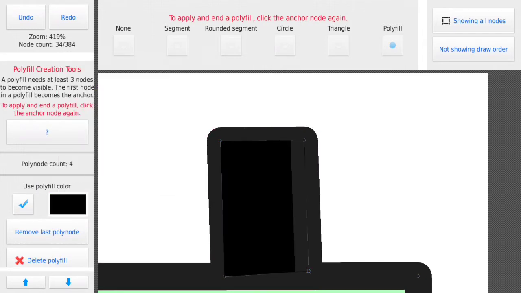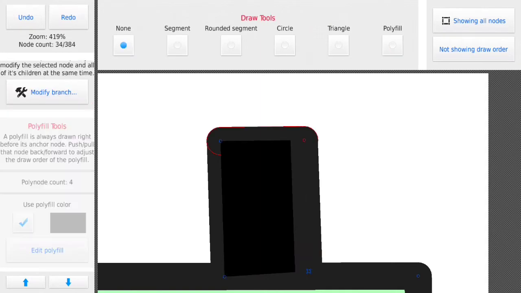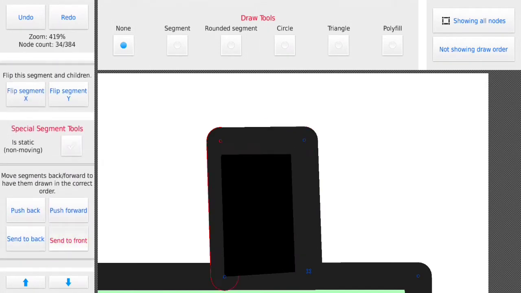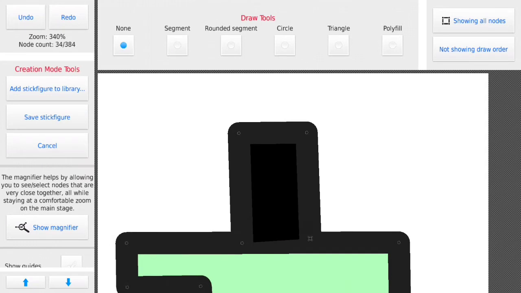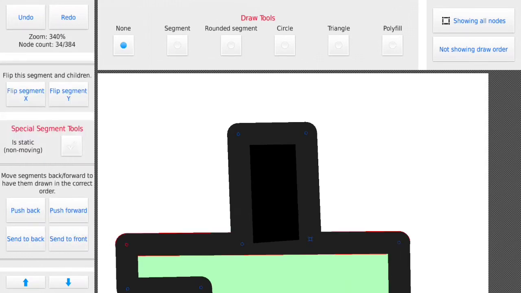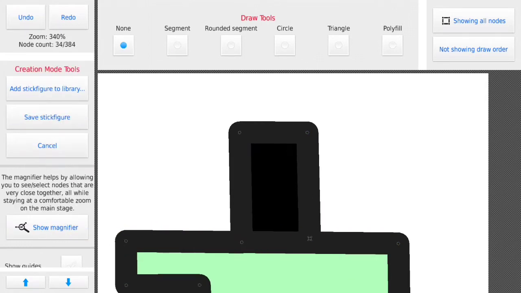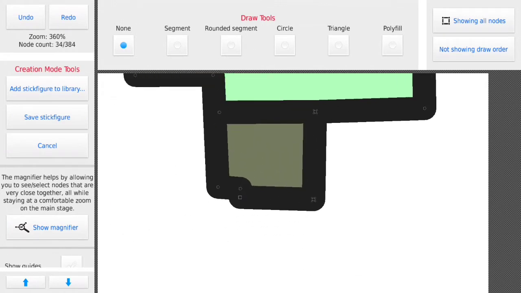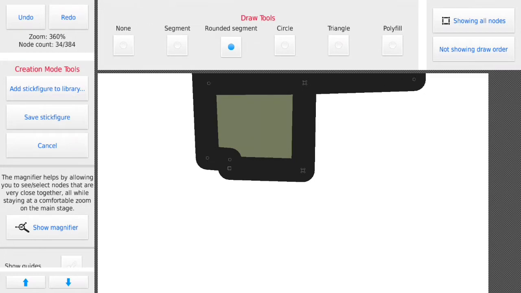Oh yeah. Also, if there's a problem with your coloring, you see that the polyfill isn't completely in the back. So let me fix that. I can just press send to front, and boom. Wait, hold on. There we go. Now that's how you make a body acid. Now let's make the limbs.